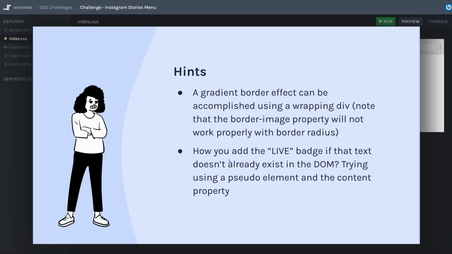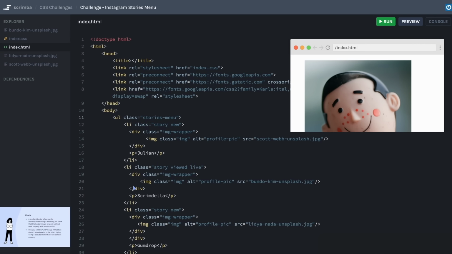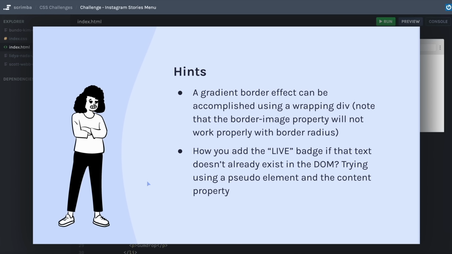My other hint is you may be wondering how you would add the live badge if that text doesn't already exist in the DOM. So if we look in the HTML, we actually don't have any text that says live. We want that to appear only when we add the live class. But this is a CSS challenge, so we also can't use JavaScript. So my recommendation for how to accomplish this is to use a pseudo element. Pseudo element has a content property which will allow you to display text.